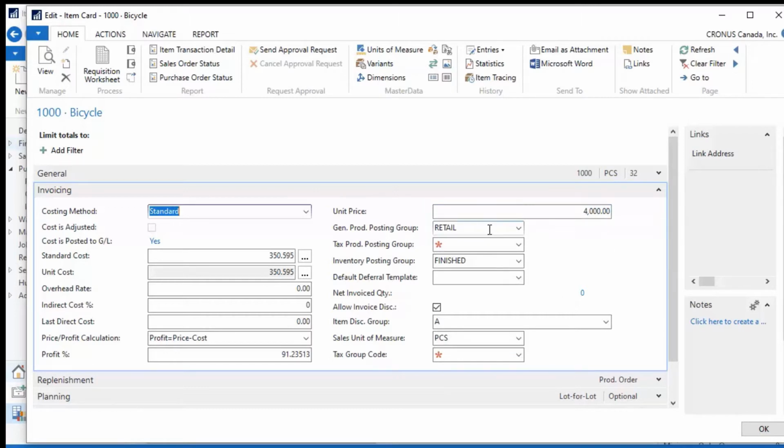I can pick some posting groups, and posting groups is a whole other discussion that we'll have at some point in time, but I put in the basic posting groups that I want this to work with, and these posting groups determine what GL chart of account numbers the transactions will post to when I use this item. I can say allow discounts, and I can have an item discount group here.